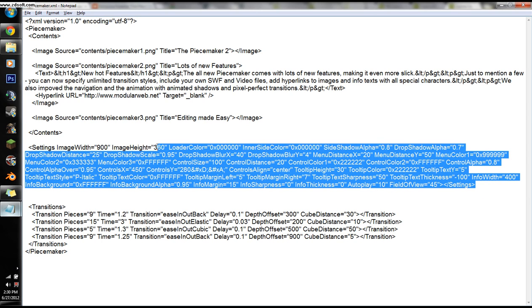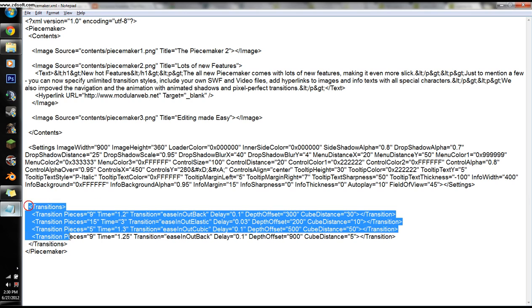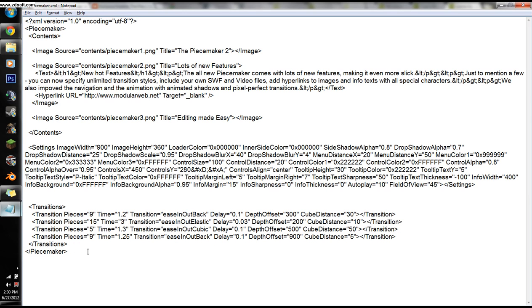You can mess around with a lot of the stuff, and you have your transitions. Now the transitions, you can mess a lot with. You can add transitions, you can take away transitions.